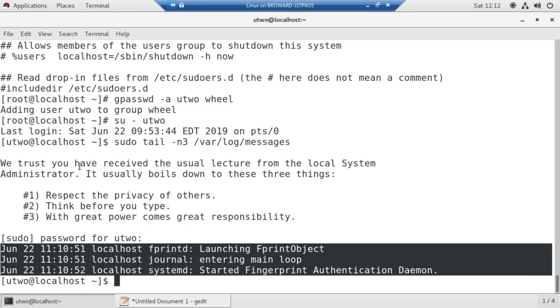So a little bit about sudo. Guys, there's a lot of stuff in chapter 5, and that's not even the tip of the iceberg on what we can do with user accounts.